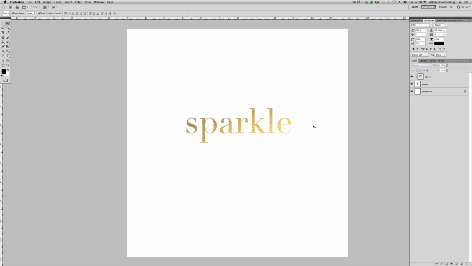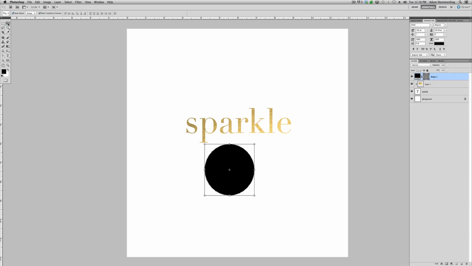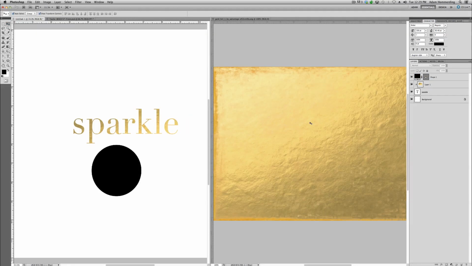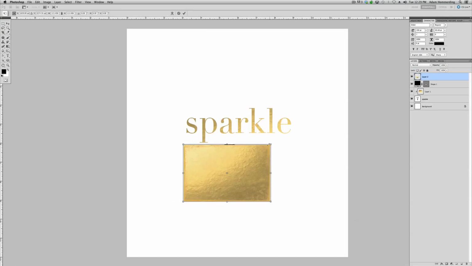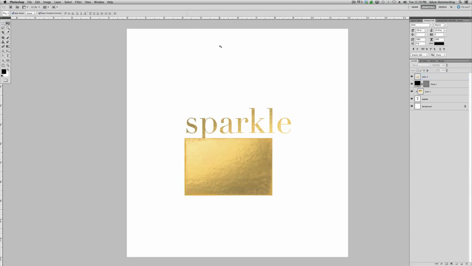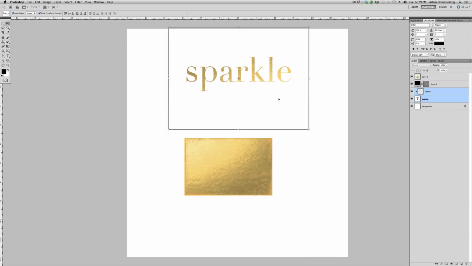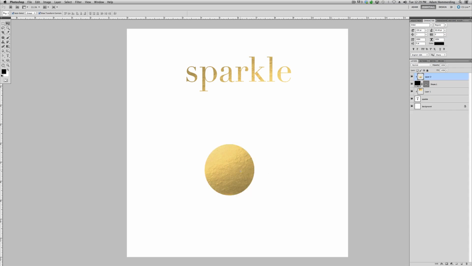Other things I want to show you really quickly is that you can apply the same thing to other graphics. I'm just going to draw out a simple circle, and I'm going to go back to that texture document. We're going to drag this over the top of that circle. Move this out of the way. And the same thing again, we have our circle layer, we have our textured gold foil layer, and we just do a clipping mask here, and you have that same texture in a circle.